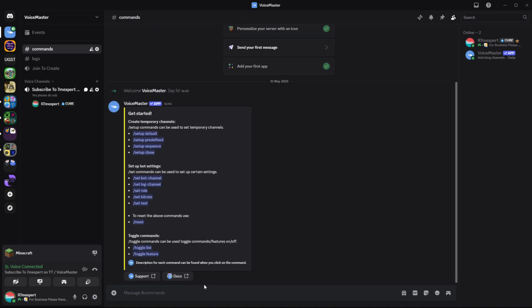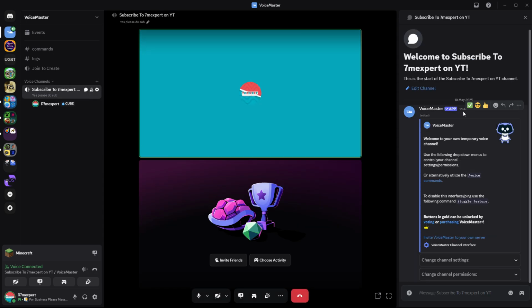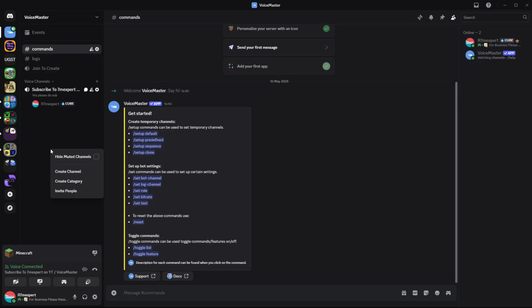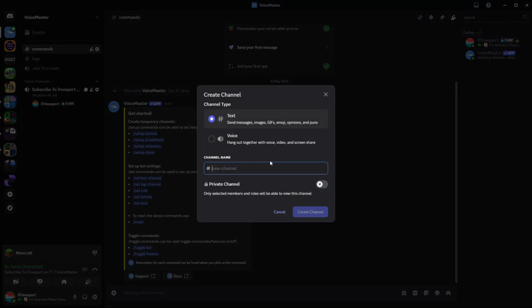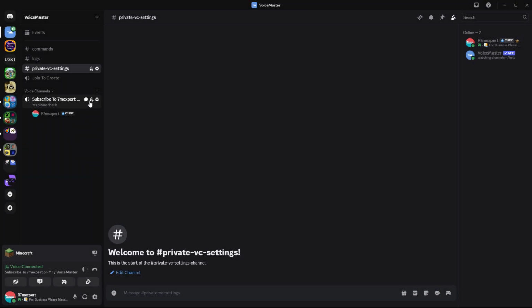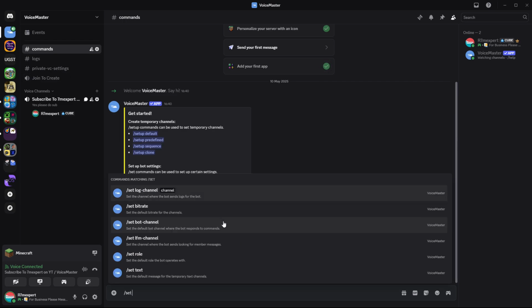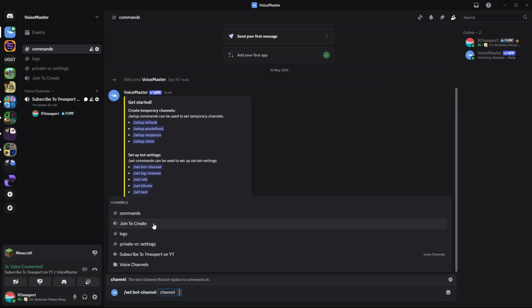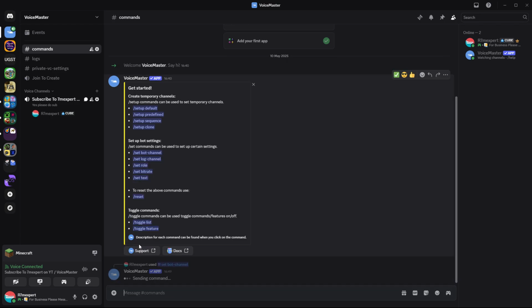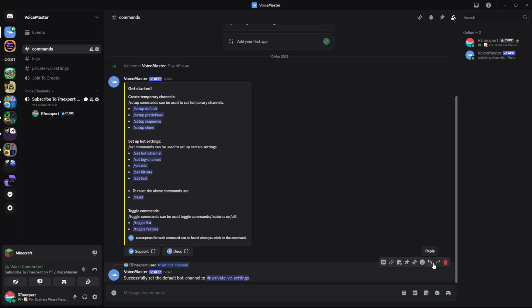You can also set different stuff. So like you could make a new thing. If you didn't want people to have to go into this thing, because not many people know about this thing, then you could make a channel, call it private VC settings, and then /set, and then you can do bot channel, and then private VC settings, and boom.